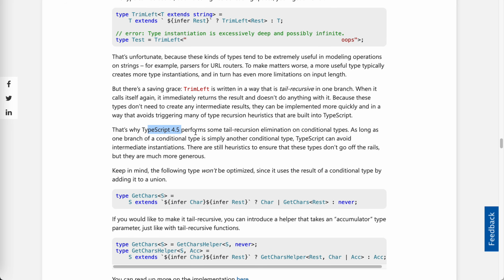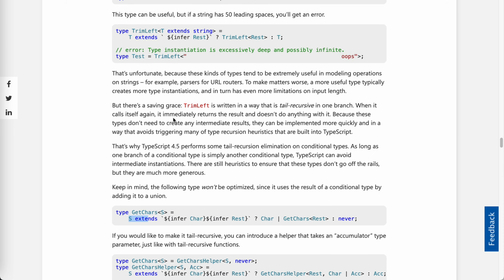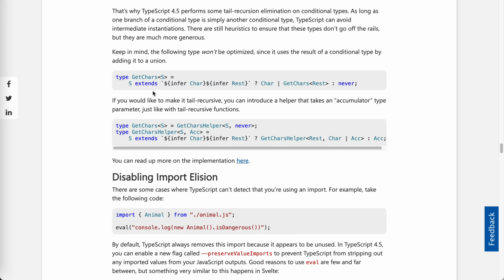That's why TypeScript 4.5 performs some tail recursion elimination. Okay, I don't know the condition here. Tail recursion elimination. Wow, good for that. Okay, get chars. So the example here, it won't get an error anymore. The following type won't get optimized since it uses a result conditional type. Yeah, as I said in JavaScript, you don't add any condition or extra logic. You just return the raw result from the recursion itself. Then it could be optimized. And then yeah, this cannot be optimized.